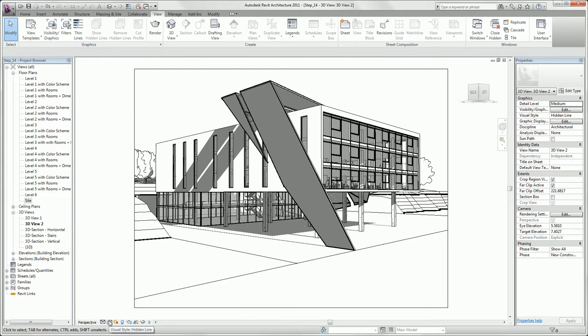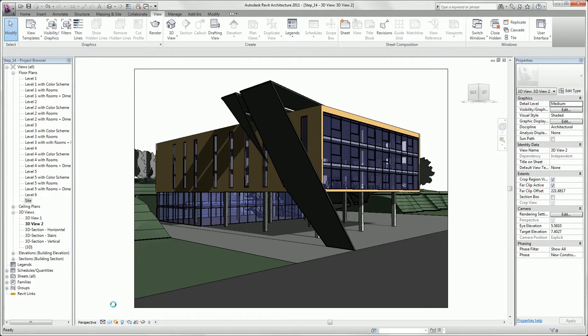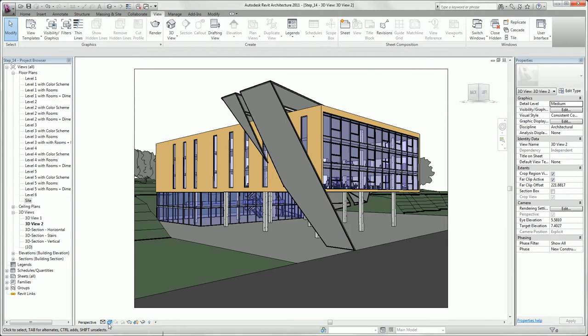Now we'll show you the other visual styles. Click on visual style, shaded with edges, consistent colors, and we have the realistic view. The realistic view is very useful to have a preview of your render materials.